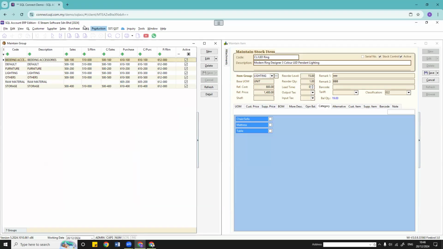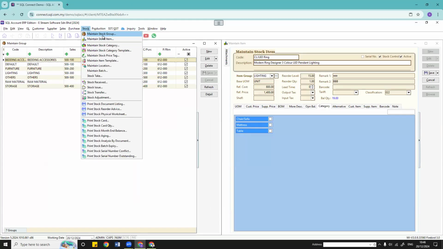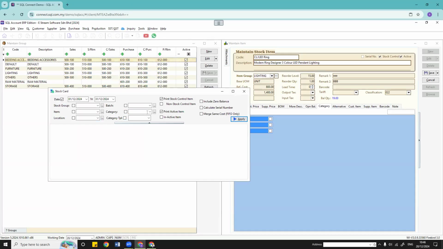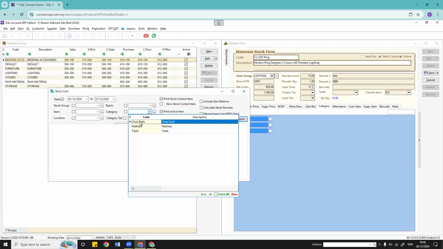Very simple. Both are grouping. Stock group and stock category are for grouping purpose, for report purpose. But stock group will assign the GL account. It will help you to select your stock item to be assigned to which GL account, but stock category won't. Stock category is just for report purpose only. So whatever report you run out, you can select here. I want to see this group only, or I want to see this group only.